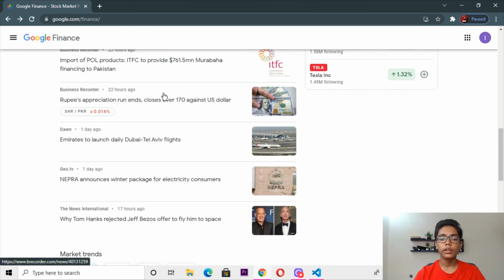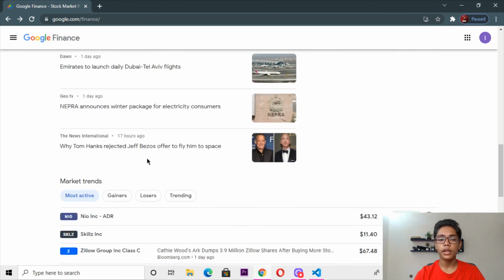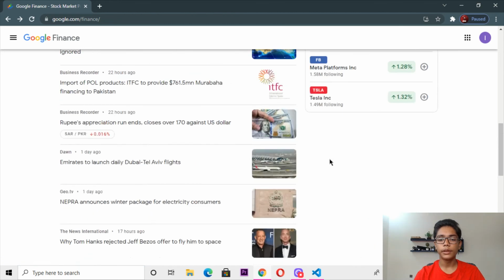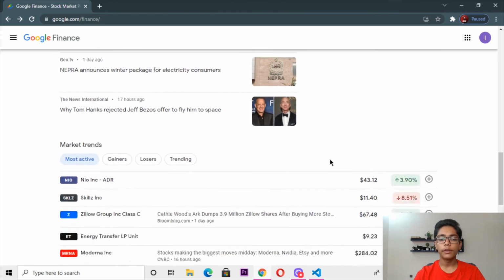And then you can also see how many US dollars it increases per day, or you can say per month or per week. You can see that. And then you can also see why Tom Hanks, Jeff Bezos offered to fly into space. You can see all these things, because that will be really helpful for you.